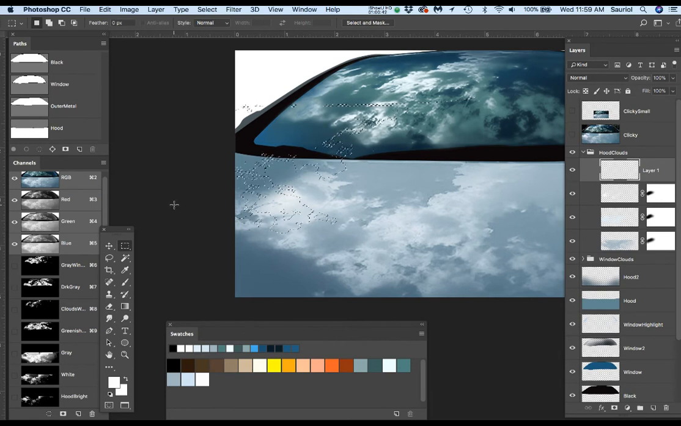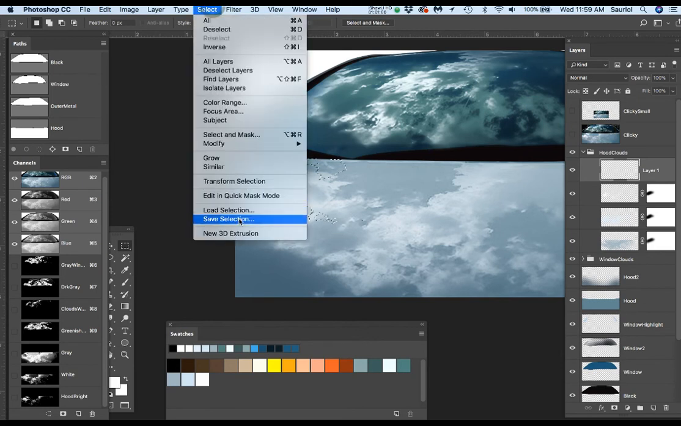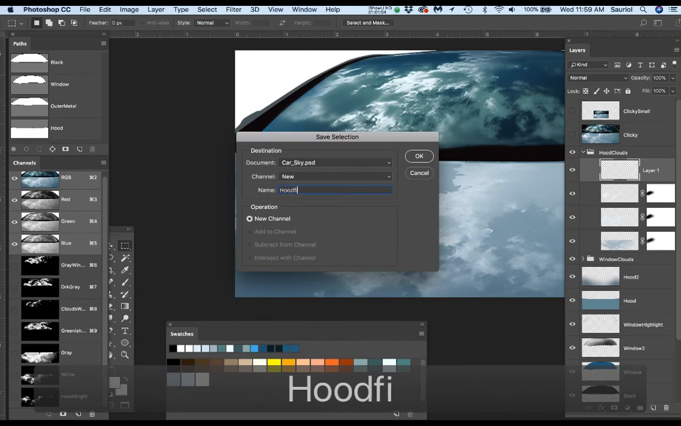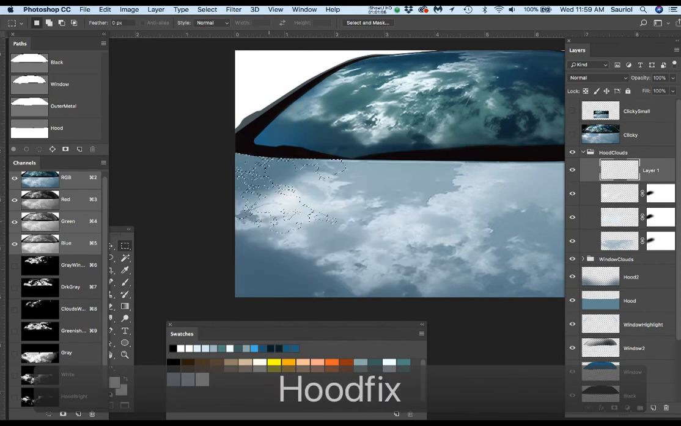Now, if you know how to intersect, subtract, and add selections together, if I hold Control Alt and Shift, or Command Option and Shift, and I click the hood, I actually have isolated out where those are just on the hood. Now, I want to save that as hood fix, so I can refer to that later if I need it.